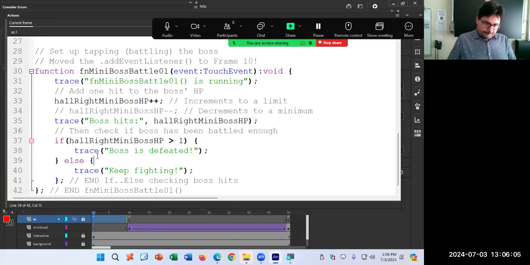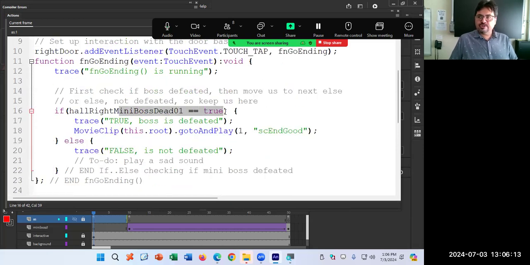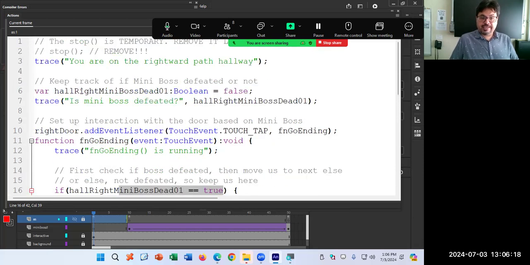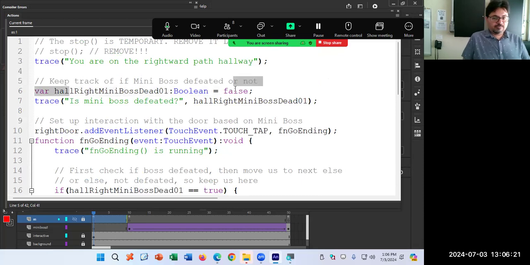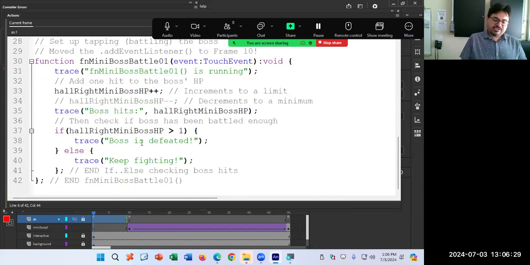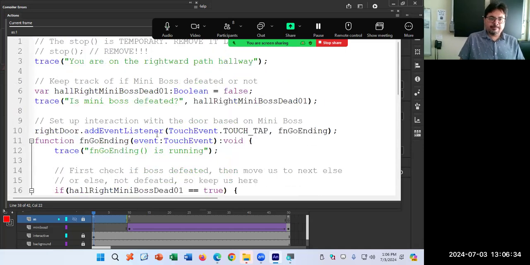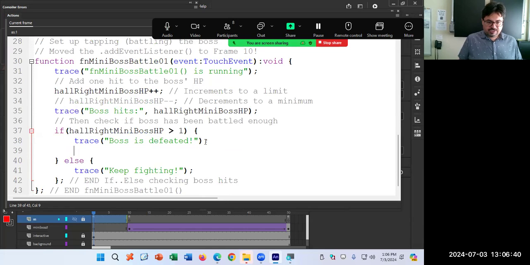Okay, so after I hit the boss enough times, the whole point is to reverse boss dead from false into true. At the beginning of this part of the game, boss is false, boss is not dead. That will become true once I hit the boss enough. Once I battle the boss enough, I've set up the way to detect, have I battled the boss enough? So I've got to flip that from false to true. Boss is defeated. Change to true.